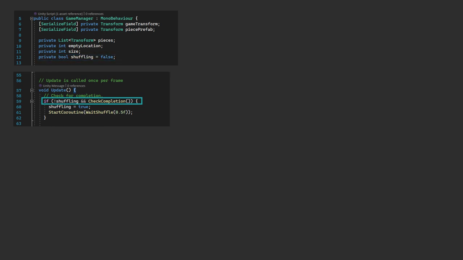If we're not, we'll check if we've completed the game. If we have, then we'll set our state to shuffling, wait a little bit before shuffling everything, because we don't want to do it instantly. And as we have that wait element to the code, this is where you're going to want to employ a coroutine. Let's start with the check completion code.